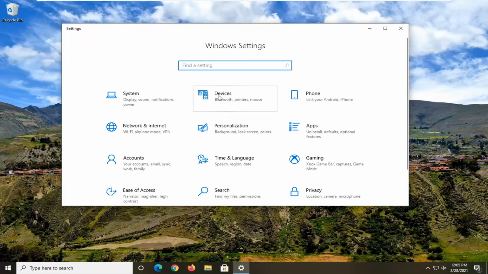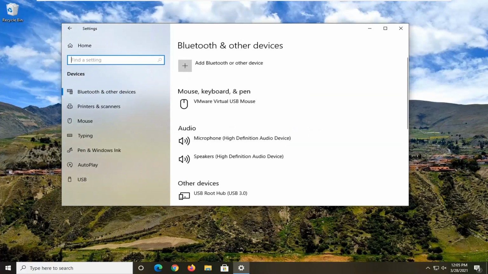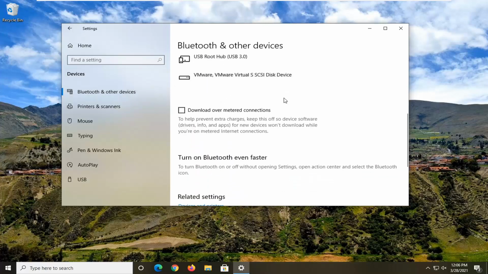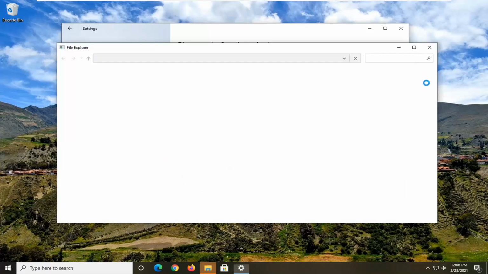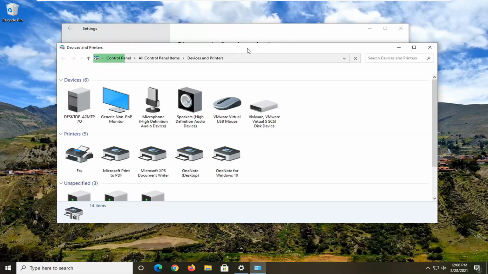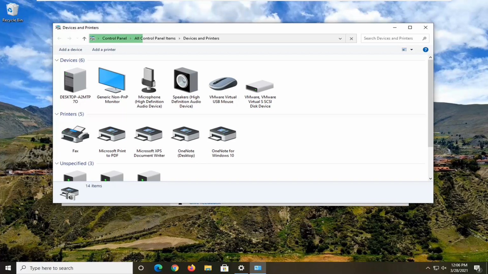But anyway, you want to select devices here, so go ahead and left click on that tile, should be near the top. And now on the left side, select Bluetooth and other devices, and now directing your attention over to the right, if you scroll down underneath related settings, should be something that says devices and printers. Go ahead and left click on that. Now again, you should be able to see your Galaxy Buds listed in here.